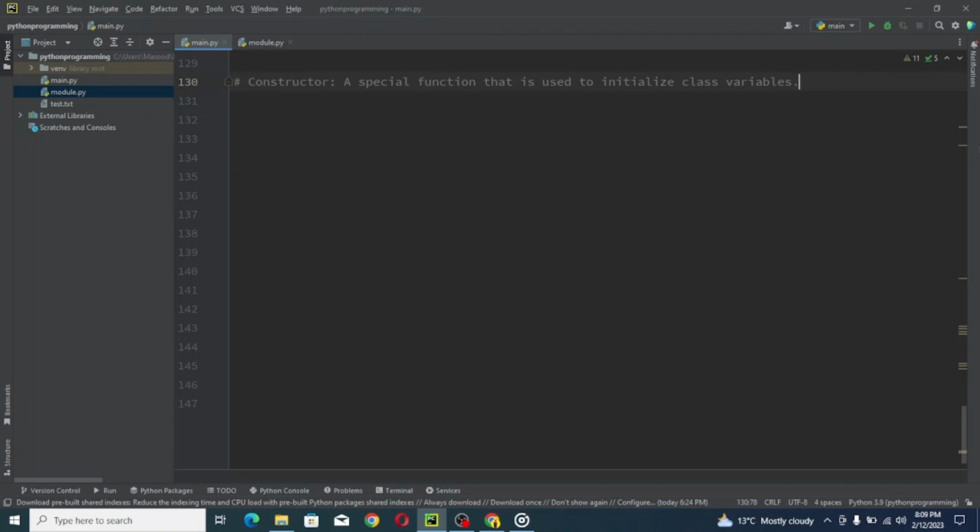A constructor in Python is a special type of function that is used to initialize the variables of a class. A constructor gets called whenever we create an object of a class. Let's demonstrate constructor with the help of an example. Let's create a student class, and note that in the previous video we created the same class of student, but we initialized the variables in the class itself. But this time I will create a constructor for that.